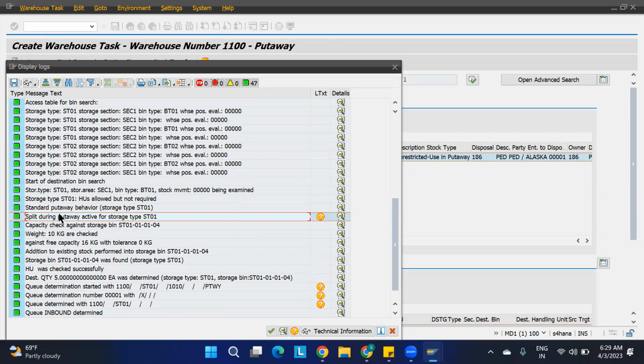If the bin capacity is 20 kg, and I am bringing some 40 kg of products over there, what will it do? 40 kg means I'll be bringing individual products, like 20 kg of one product and 20 kg of another product. Then in the same order, one product will go to one bin and another product will go to another bin if it has split during put away. If you remove split during put away, then it will search for some different storage types only, which have that capacity.